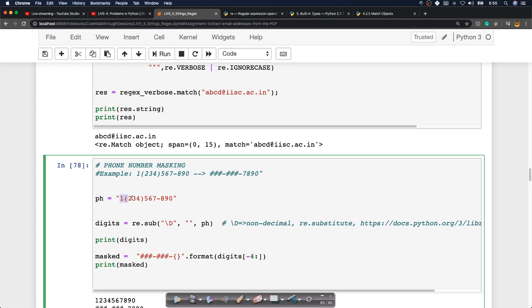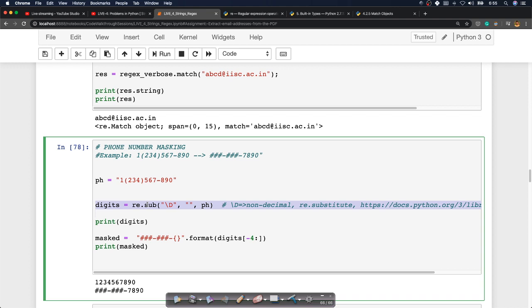First, suppose this is my phone number. Anyway, everything which is not numeric, I want to get rid of it. I want to get rid of this, this, and this. Anything that is not a digit, not a decimal digit, 1, 2, 3, 4, 5, 6, 7, 8, 9, 0, I want to get rid of it. So is there a simple way to get rid of it? Yes. That's where the substitute function comes in.